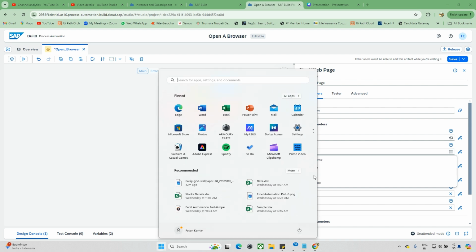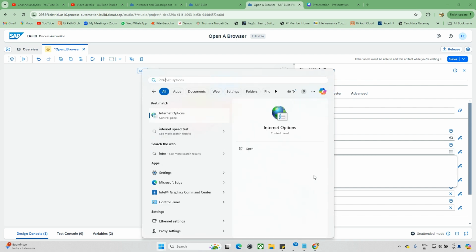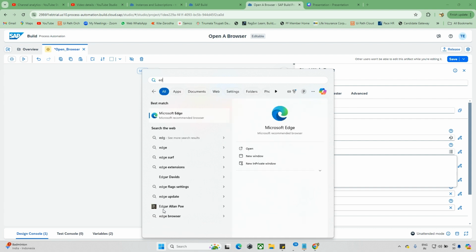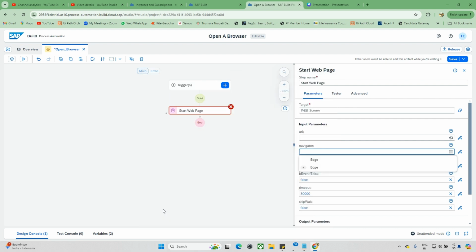Because I don't have IE, let me check Internet Explorer. Okay, Internet Explorer is not available on my machine, and Edge is there and Chrome is also there. So we will try to work on these two. I will go here, remove this, and navigate to Edge. Later we'll explore Chrome as well.